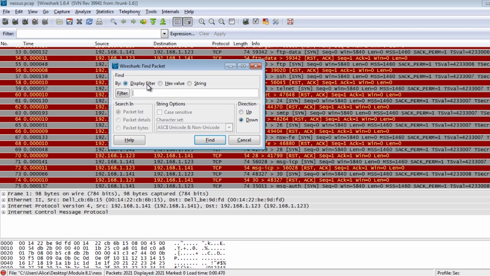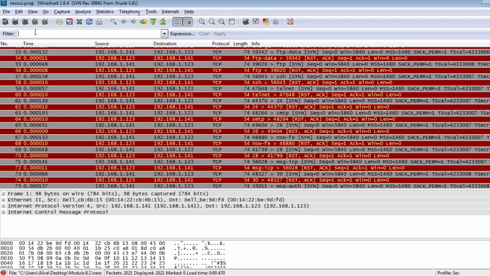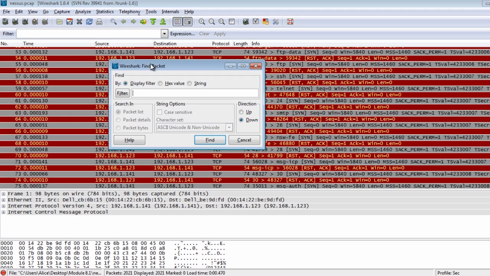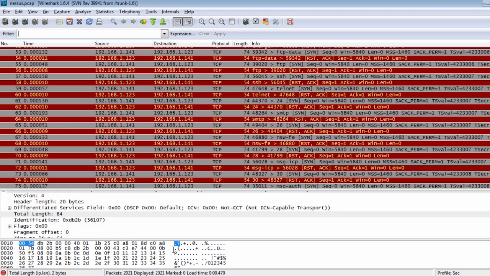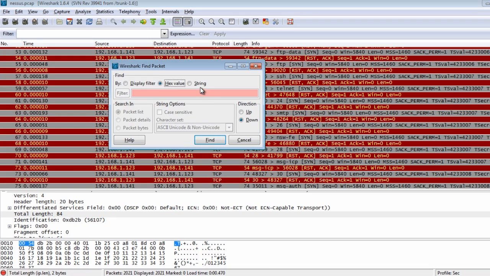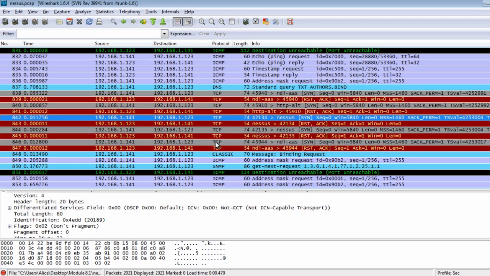We can now search for something by display filters, that is, all rules that could be entered into the program, by hexadecimal values, which are displayed in the lowest window of the program, or by strings, typing any string of characters. These criteria will be used to search the packets list, the details pane, or the bytes pane. Let's see what happens if you type the expression nessus.